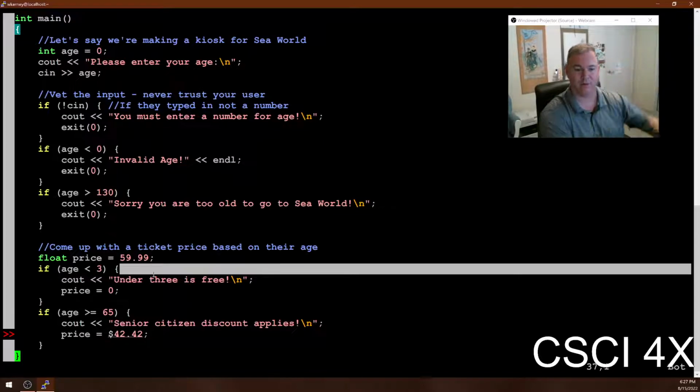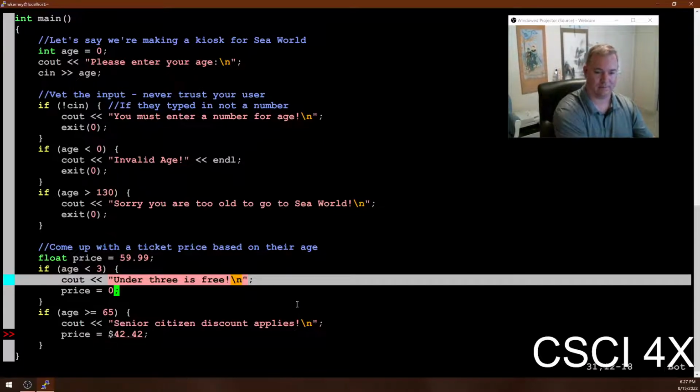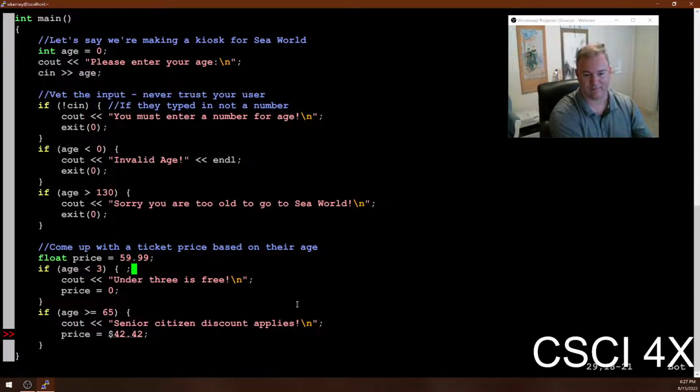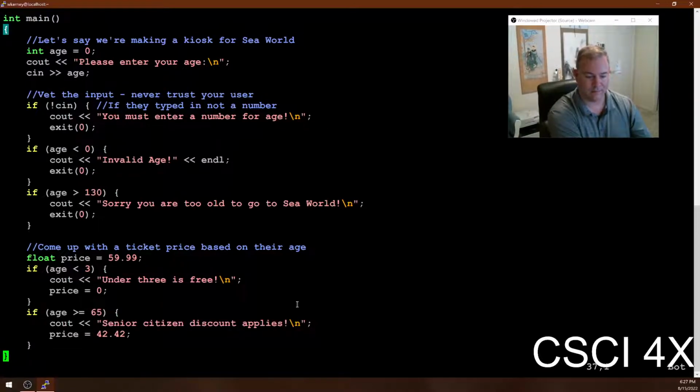So don't write code like this. Like that's nah. Don't do that. Okay. All right. So price is equal to 42.42 if you're a senior citizen.